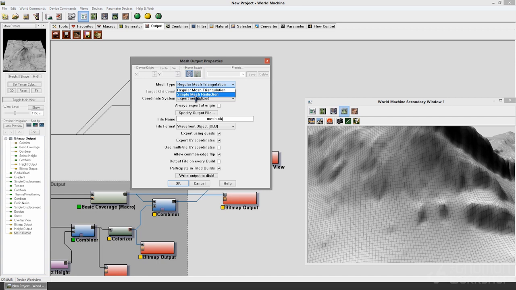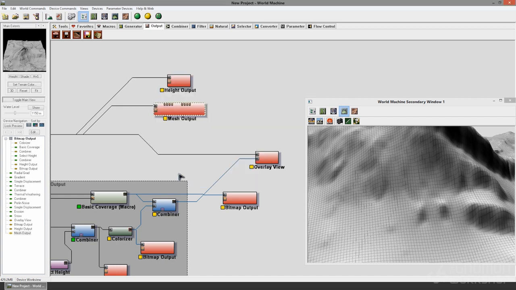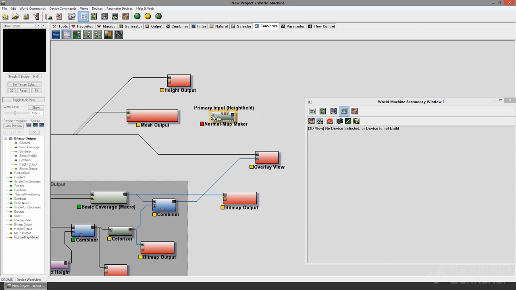Or you can choose to have simple mesh reduction. So with this, you can choose the polygon count in thousands, and it will target that. So it'll decimate it in memory and send out what you want. So this is really useful if you wanted to just have a lower polygon mesh, something that is lighter, and then you can use the height output as a potential displacement on top of it, or you can also create a normal map. So World Machine has a very simple normal map maker.